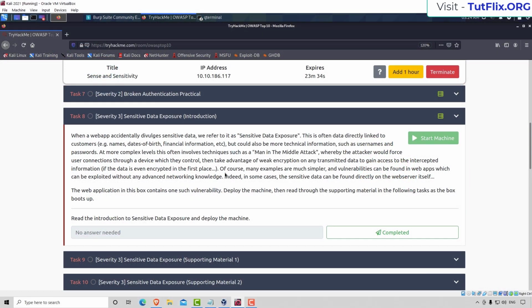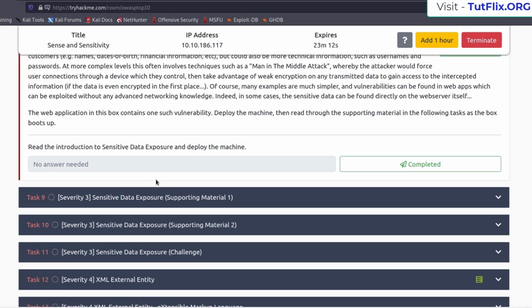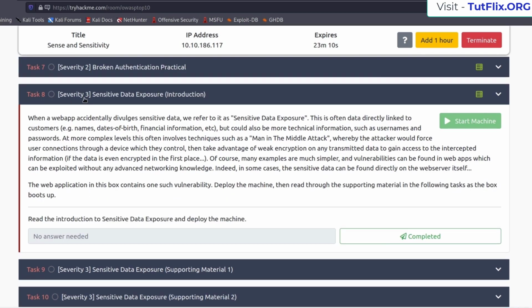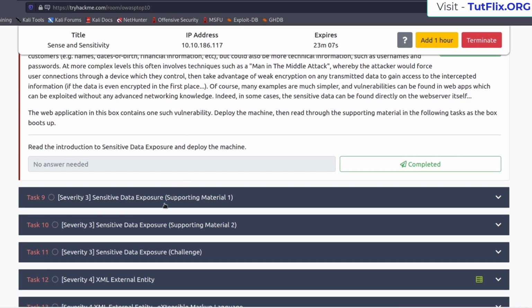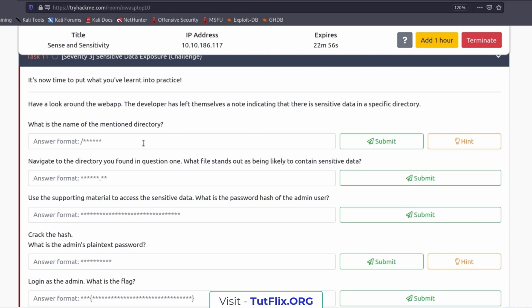So right here I have navigated to my OWASP challenge inside our TryHackMe platform, and under task number 8 we have sensitive data exposure. Now I have already set everything up, I have started my machine, here is the IP address of the machine. If you want, before you do the challenge, feel free to read through all of this and make sure that you read through other parts as well, because the sensitive data exposure has 4 parts. It has task 8, task 9, task 10 and task 11. Now under task 11 are our challenges, which we're going to do right now.